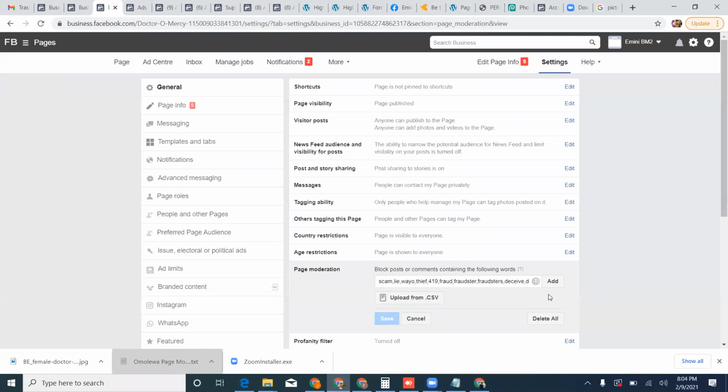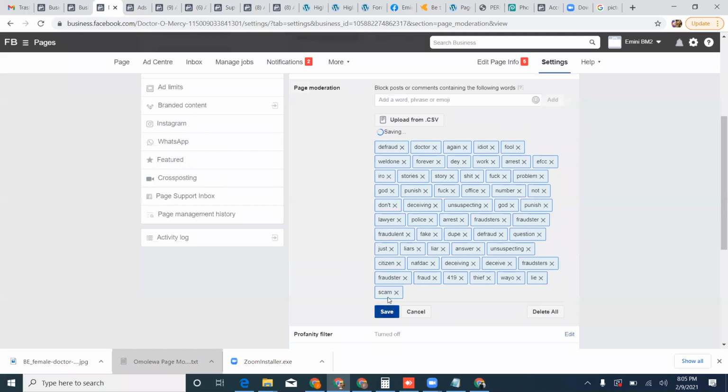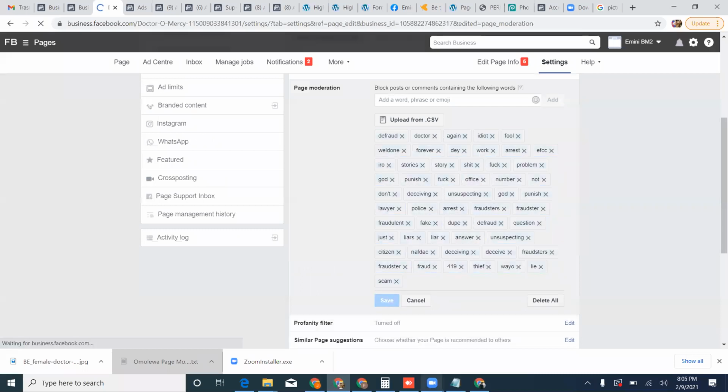Okay, so this is the word. I already copy and paste. You can see there's 419, there's Steve, there's Frostad, and all of that. So if anybody wants to drop a comment under your ad and it contains any of these words, other people will not see it. It is only you that will see it. It will be hidden from the ad. Now we click on add and then save. I think I have to mute everything.